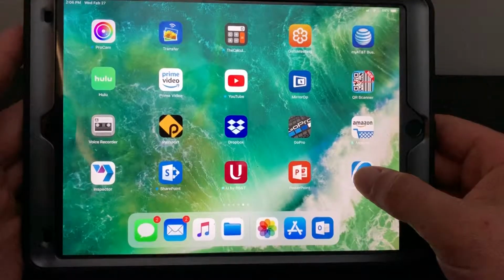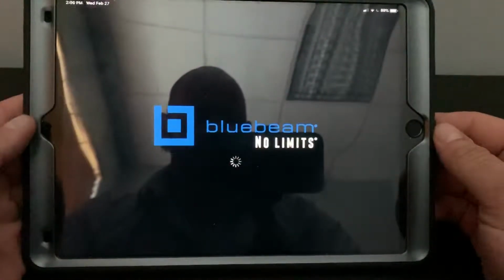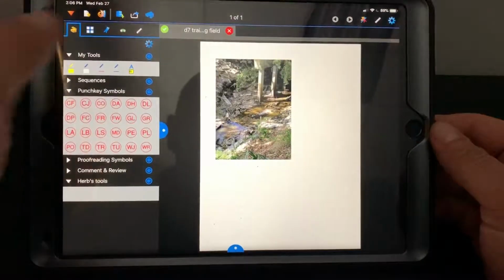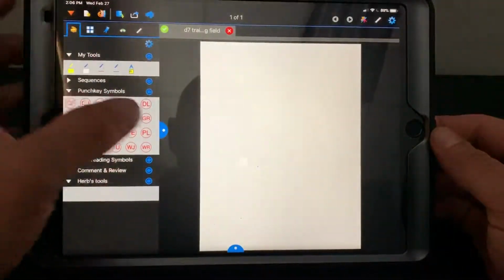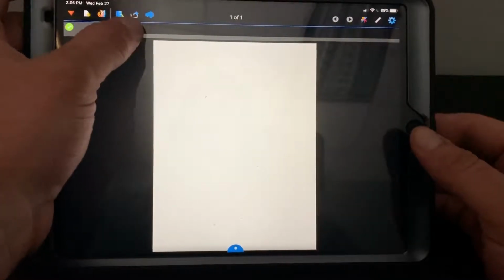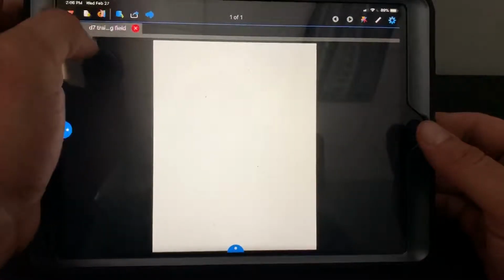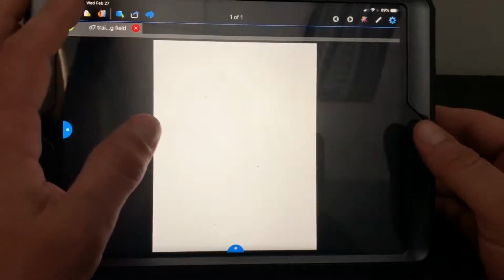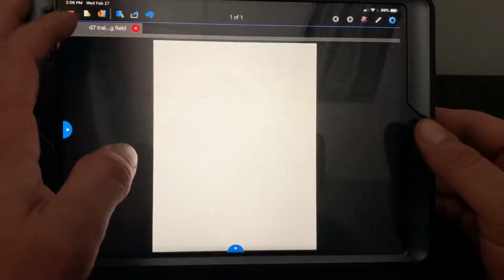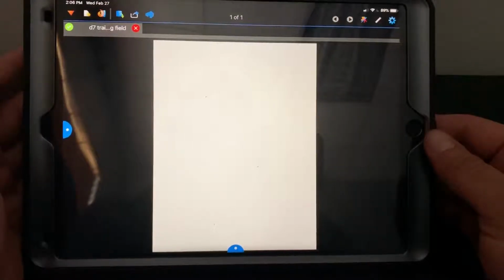So here we have Bluebeam review. So we're going to close this so we can discard changes. And so this is where you would be if you started with something new. So we're going to start here. If you look in the upper left hand corner, we'll start with creating a document. We'll make that our first order of business.